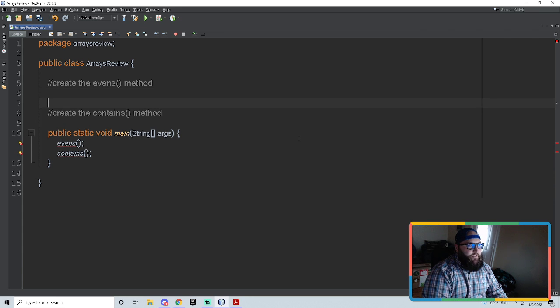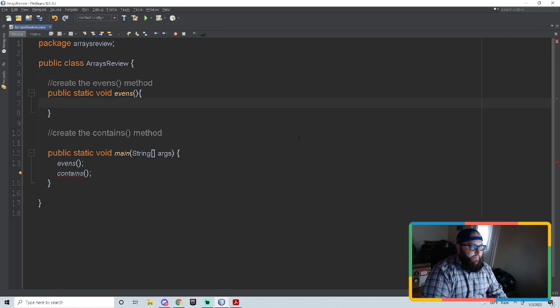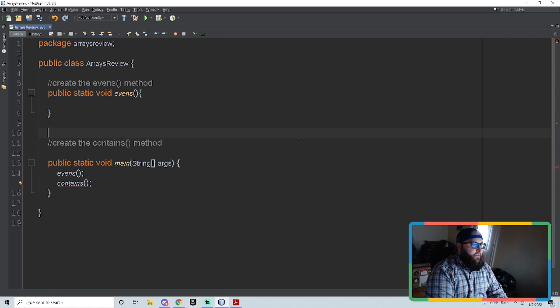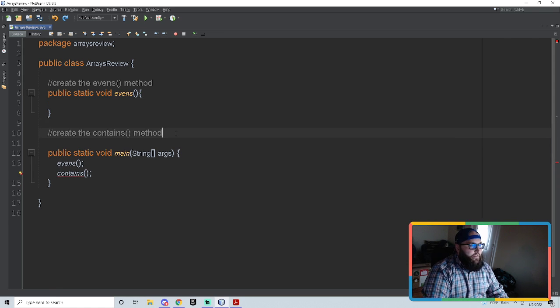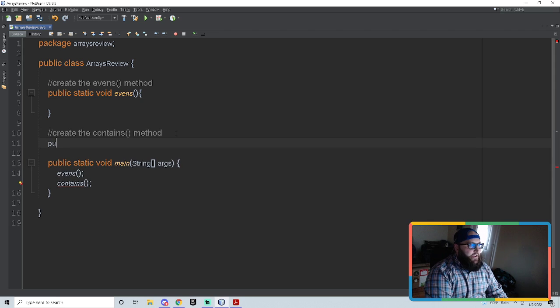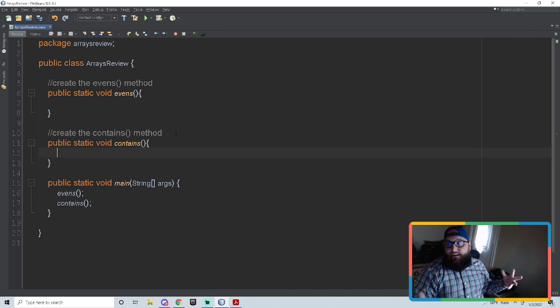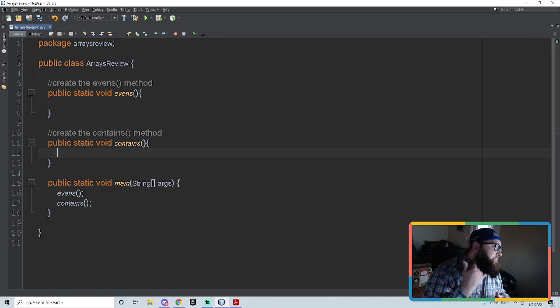All right, and remember to do that, it's just public static void evens. All right, because our main method is static, we need our other one to be static, and public static void contains. All right, so now I have created modularity, right? You can see now that evens and contains are happy because there's actually methods.